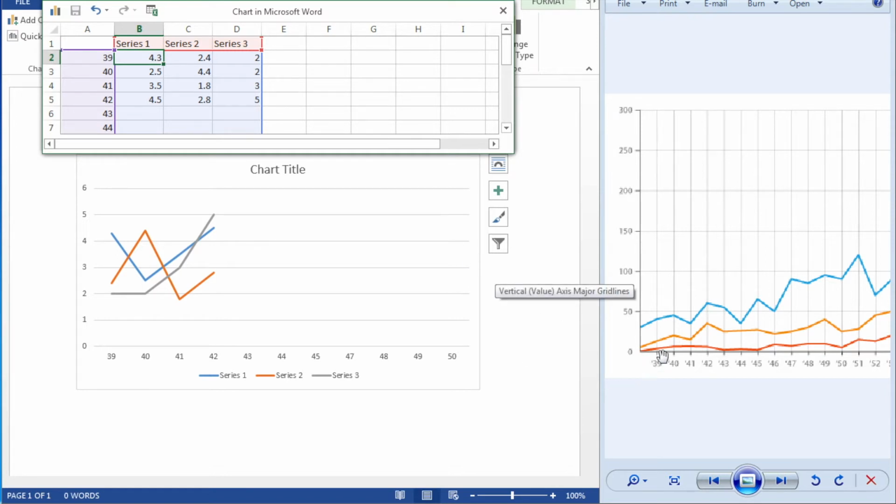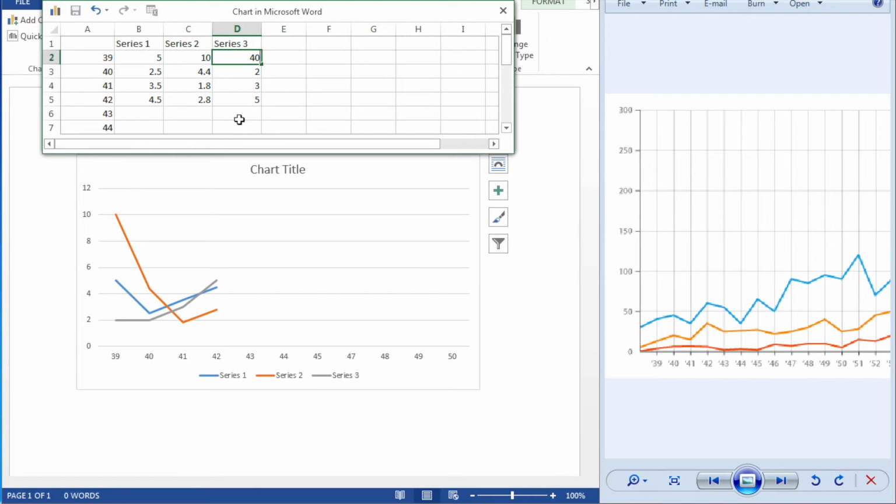And then for the series 1, the red color, we start from the red color first. 39 is around 5, we put 5. The yellow is around 10 and 40.